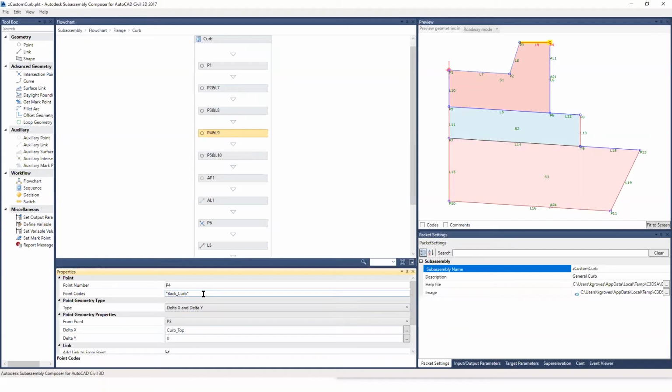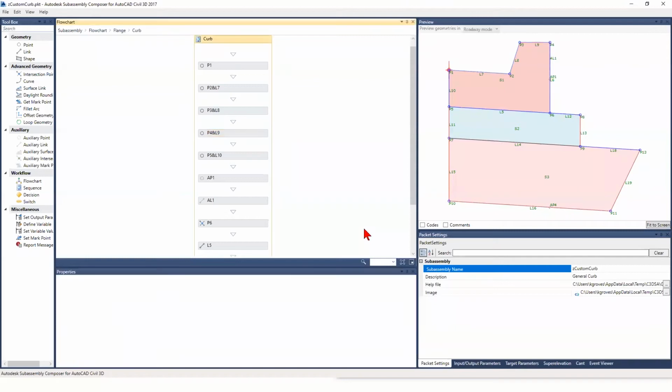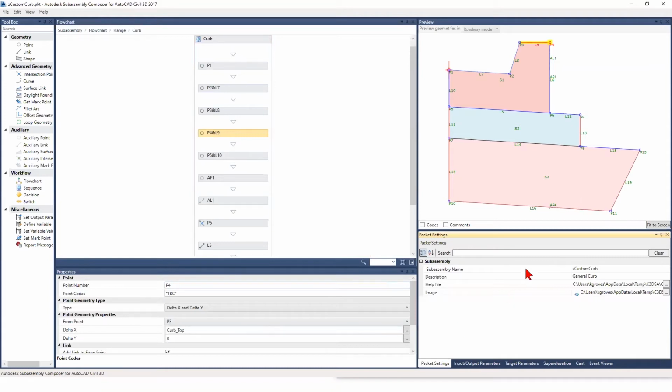And what I have here is a point code in double quotes. So when I come in here in the properties of a point or a link, and I put a code inside double quotes, that means it's hard-coded and the user can never access it. Well, if I know that my survey and my design teams are always going to be using the code TBC, then I can go ahead and put that in the double quotes and I'll be happy. And I can save this subassembly and life is going to be good. And since my subassembly name is different than the original one, I can also have both of these in my drawing at the exact same time.